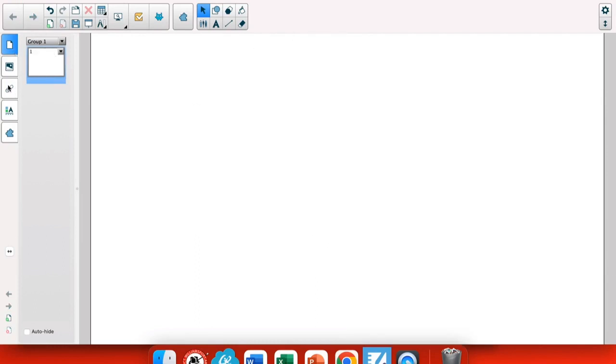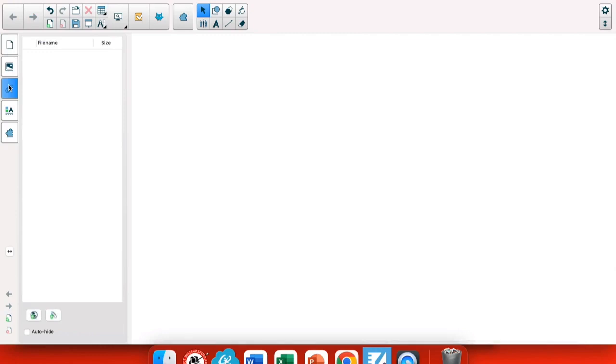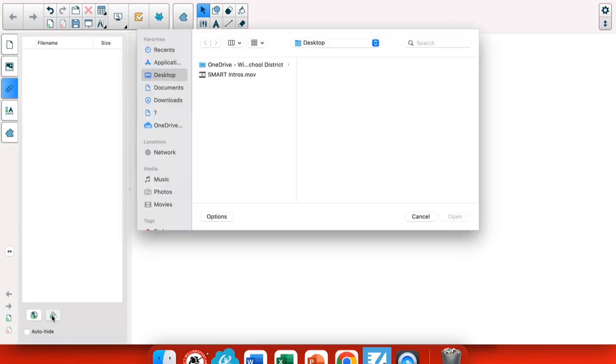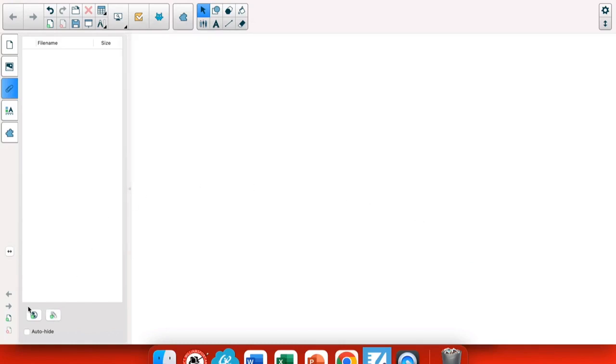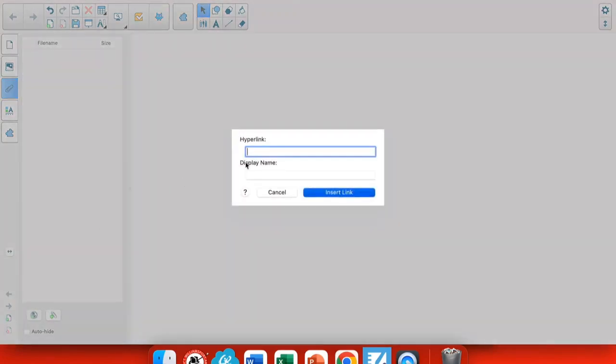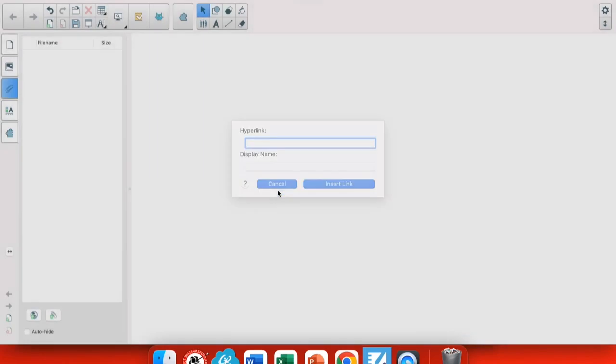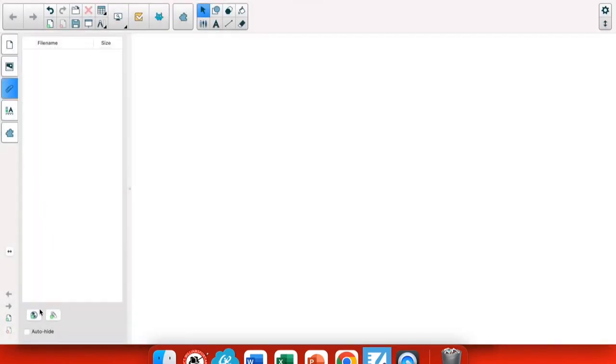The next tab on the left is my Attachments tab. Here, it'll list any files that I put onto this page that I can interact with. Down at the bottom, I have two options. The first one, when I select it, brings up the search menu from my computer. The next one is to insert a hyperlink. When I select the globe, I put in the hyperlink and whatever display name I want my students to see. Then I insert link.